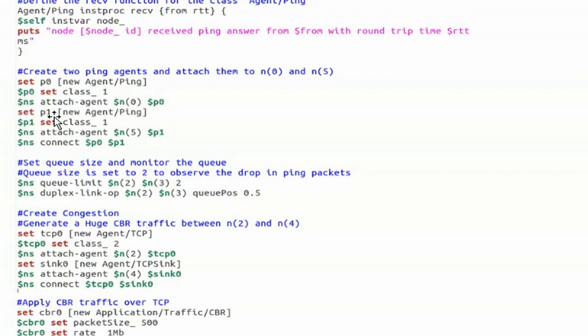And here again for P1, new Agent/Ping, I am creating one more object of this ping agent class. So I am associating that to, again I have selected blue color, class 1. Okay, here you should observe it's underscore space 1. You have to follow the same syntax, same spacing. And now I am attaching that ping to node 5. So I am generating the ping messages from node 0 and then node 5 only.